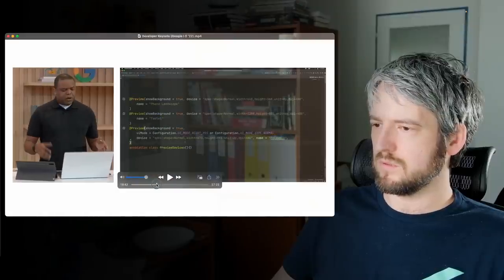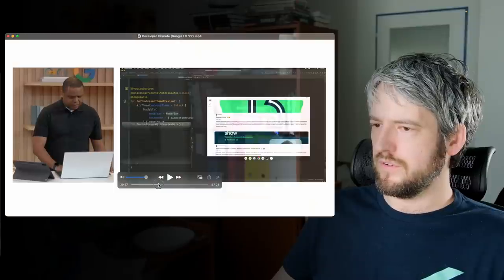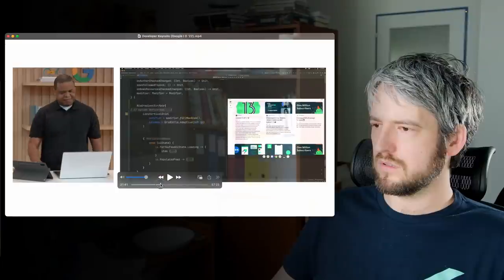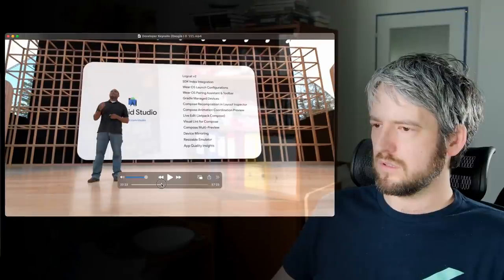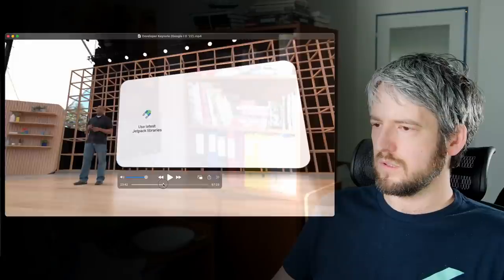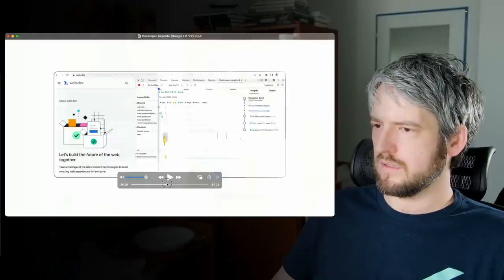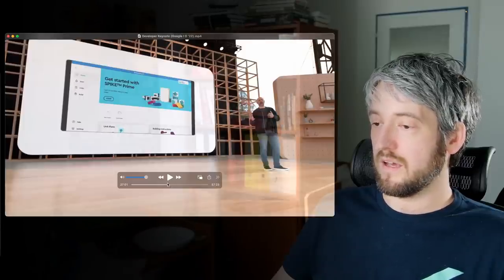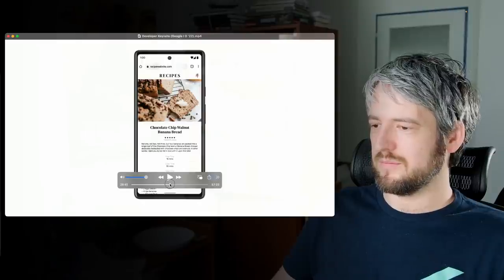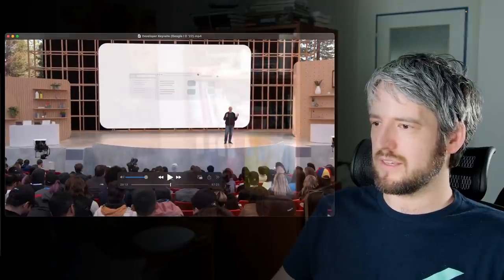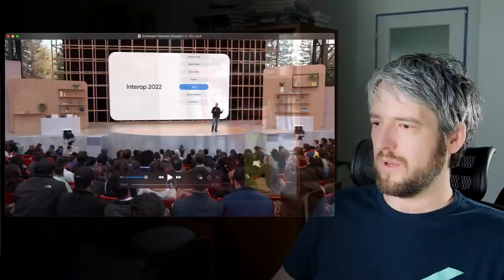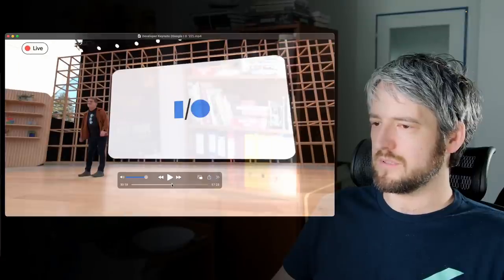Oh, a live demo, cool. Very good. Android Studio. Compose. This looks like the web, all right? I'll probably review this later, but I don't want to bore you with it. As I said, one of my earliest things in development was developing websites. All right, it's on Flutter.